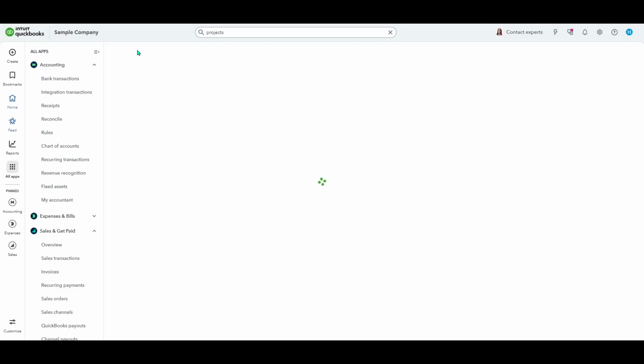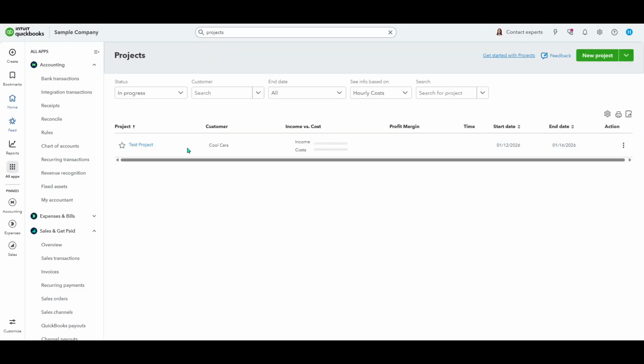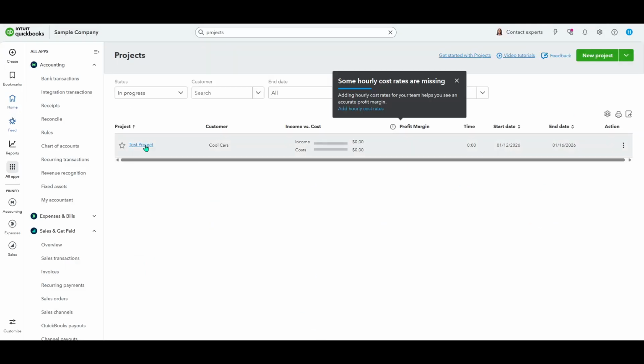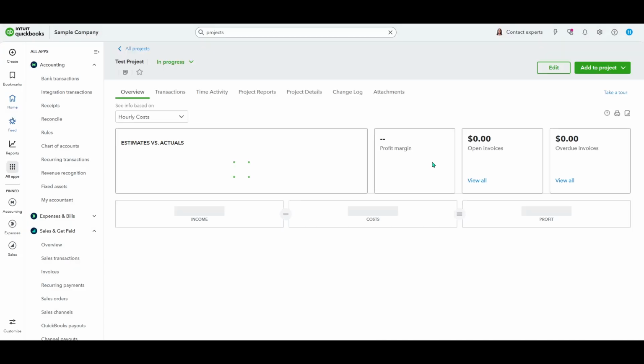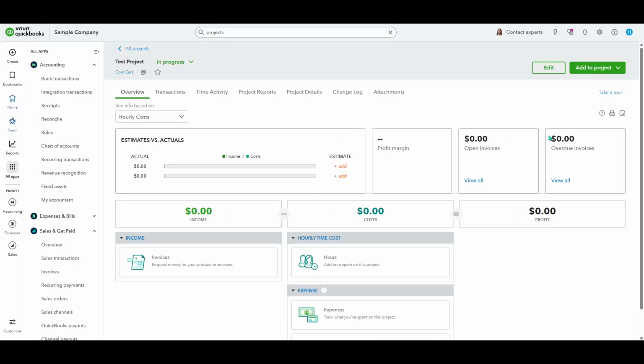Right now, the project will be mostly empty, and that's completely normal. It will begin to fill in as you record transactions like estimates and invoices. As you add those items, you'll start seeing the project take shape and become more useful for tracking your work.